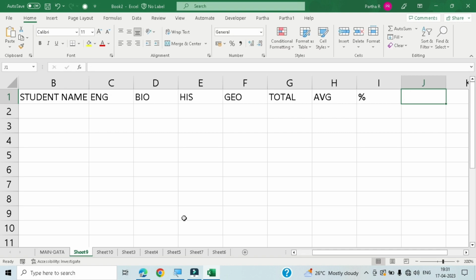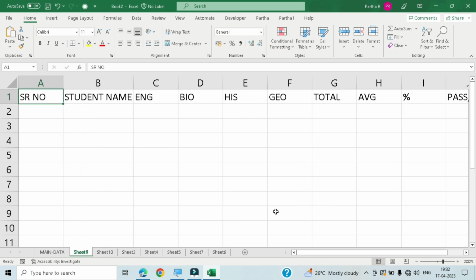Okay, now we'll sort out the pass or fail. Okay, now we'll enter some serial number here, 1 2 3. If we write the serial number one by one manually, it will be totally wrong, right? It's totally a time consuming matter.